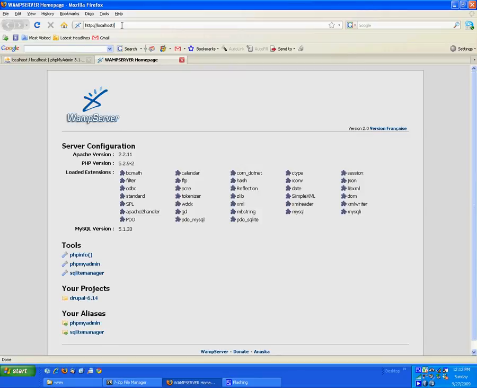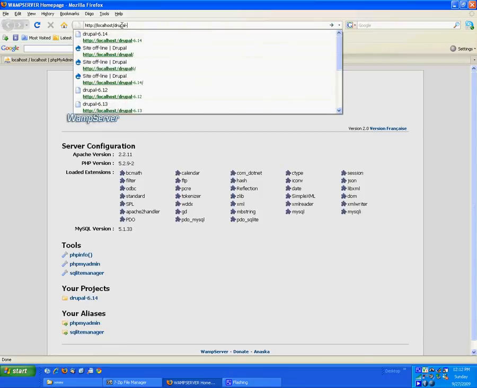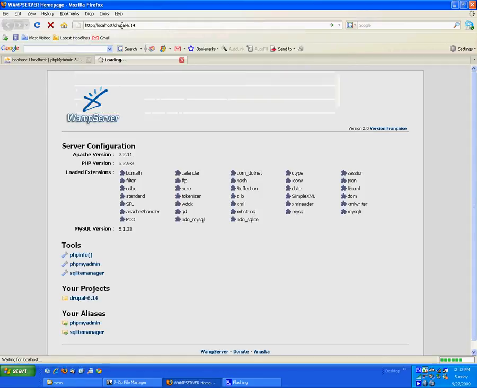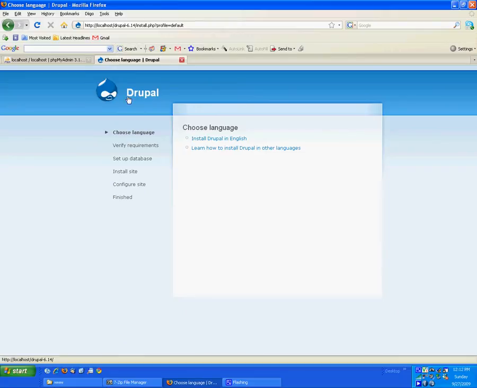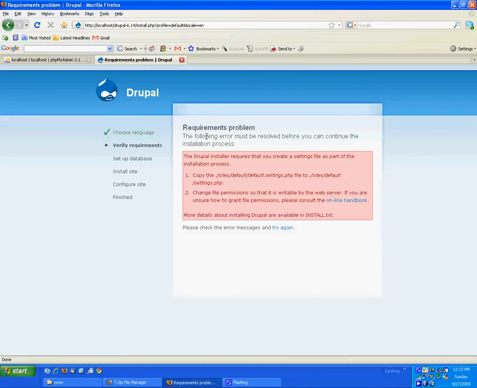I'm going to go back to the localhost page. And now I'm going to point it where I've put the Drupal files. Because I just did a copy, those are in a folder that's got the same name as the release, which is Drupal-6.14. When I pointed at that, I'm now part of a script for installing Drupal. I select Install in English, and the next page I get is a requirements problem.